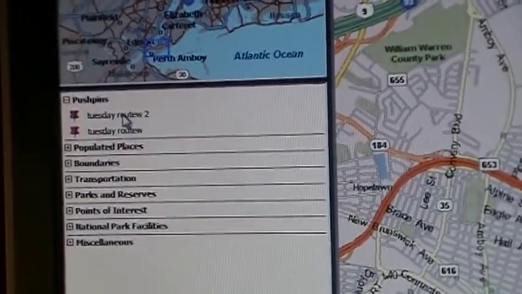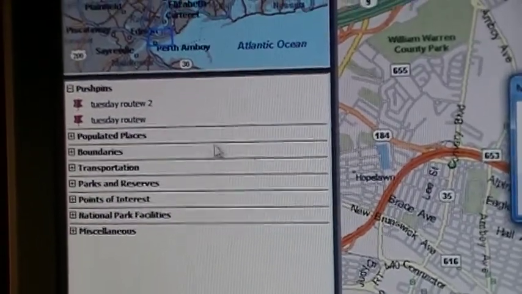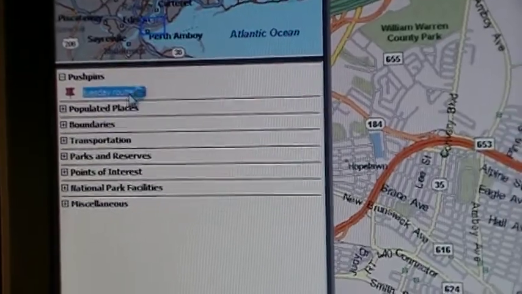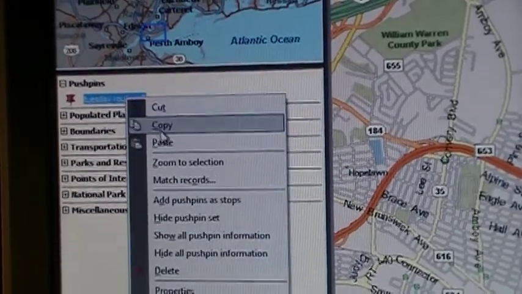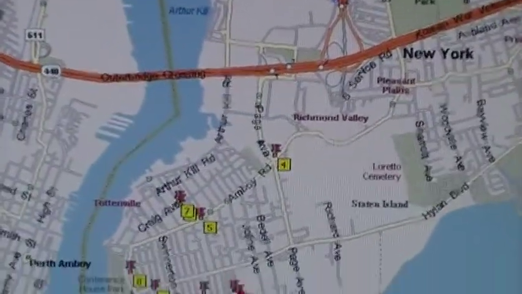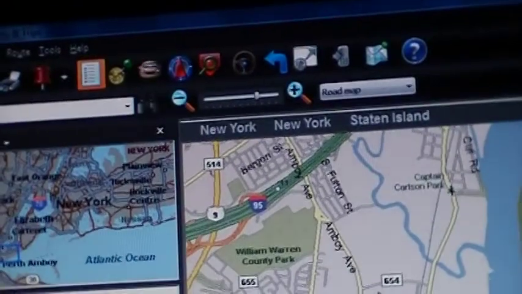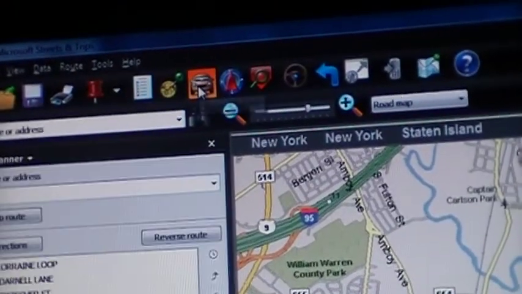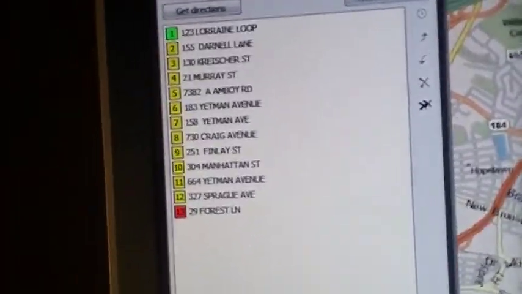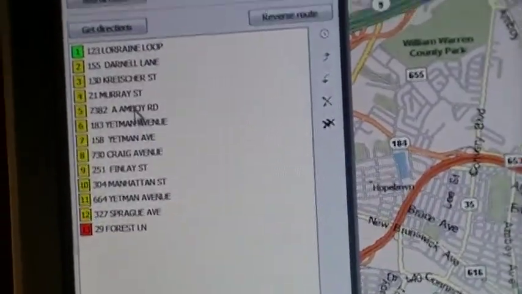So now it imported my route. It actually did 2 of them. The first one doesn't count. We're going to delete that. So now it's there. You right click on it and hit add push pins as stops, and it adds the push pins as stops. Now what you want to do is click on the beige car and physically see the orders on the left hand side, and you can pick your starting point.